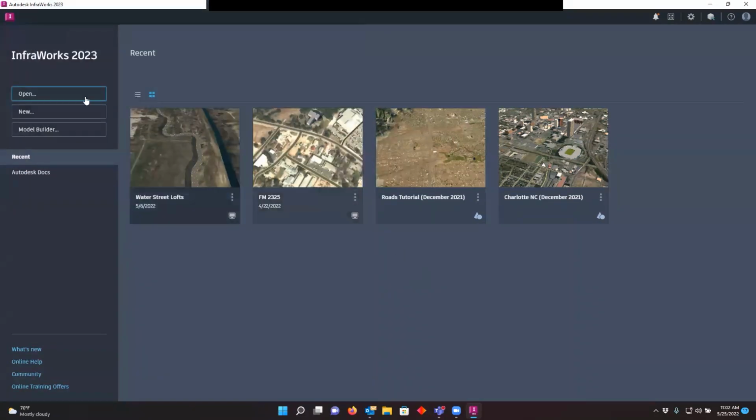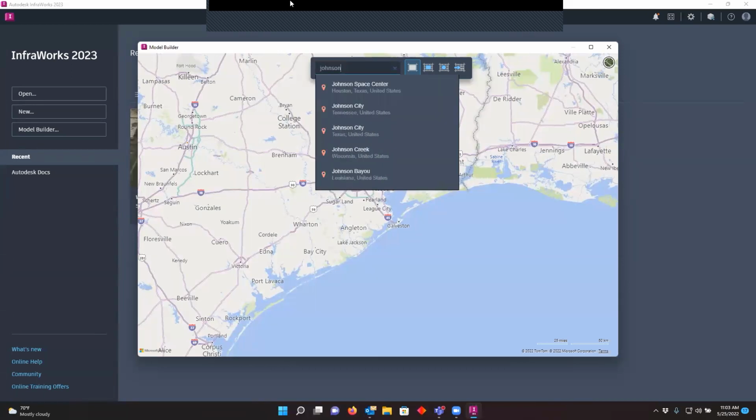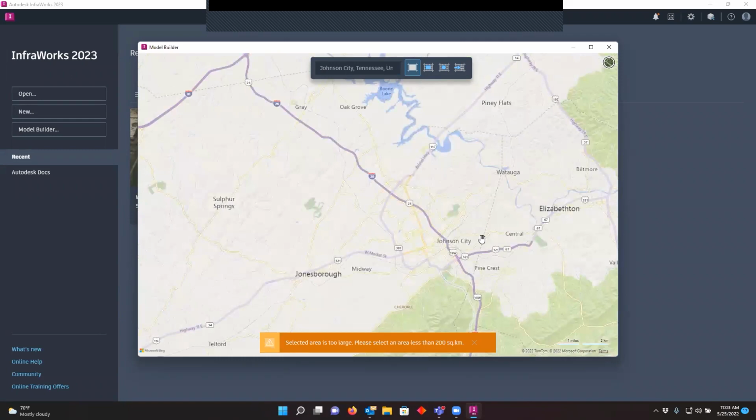We're just going to go to Model Builder in case anyone's never seen Model Builder. So what this does is it grabs the roads, the buildings, the terrain from a few different sources. It grabs the terrain from USGS NED, National Elevation Data, and that's your terrain and aerial. Then it goes out and grabs open street maps for the roads and buildings.